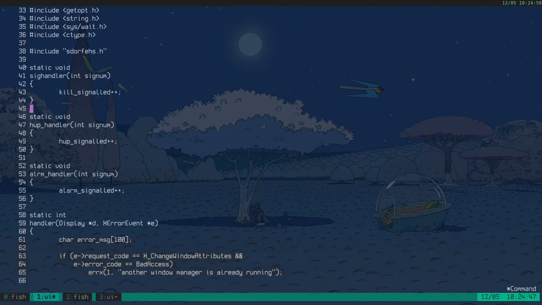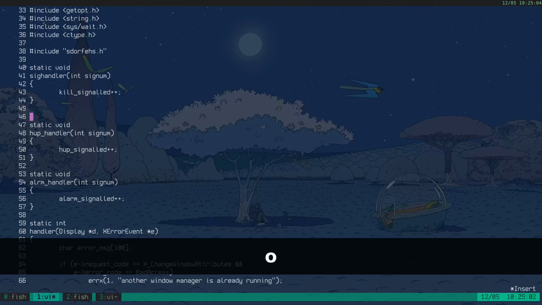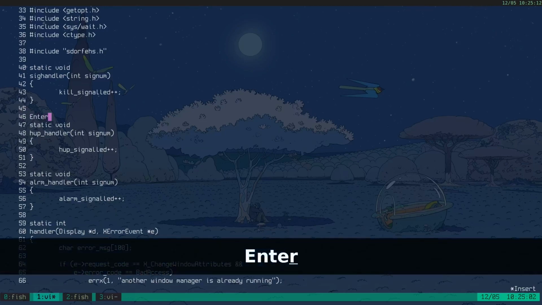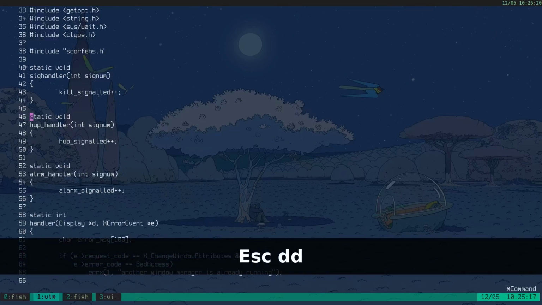Also, if you press lowercase o, it'll start a new line below the line the cursor is on, and you can start entering text. Perfect. And of course, escape, press DD to remove the text.